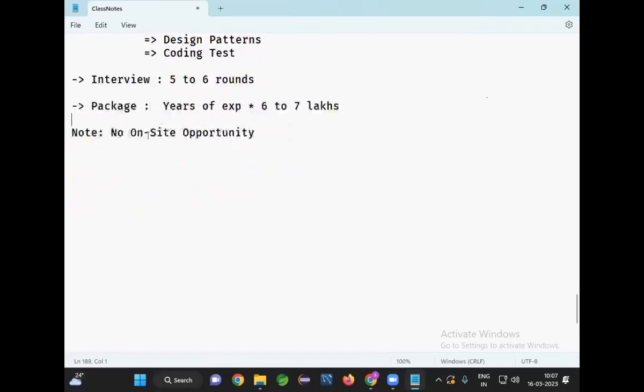Now, on-site opportunity: when we go for prod-based company, on-site opportunity chances are very rare. What is the meaning of on-site? Going and working in the client location. So I am working from Hyderabad. My client is in the US. So the company will send you to the US to work in the client location for a few years or for a few months. That is called on-site. In the product-based company, on-site opportunity chances are very rare.